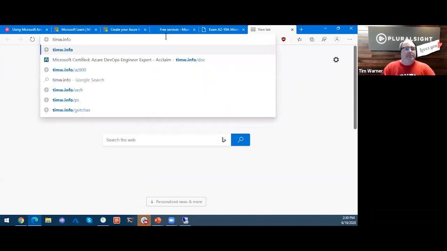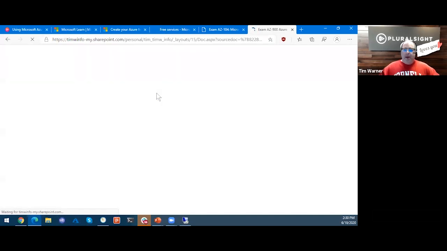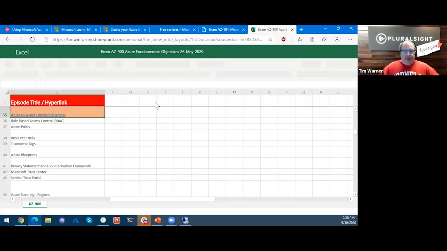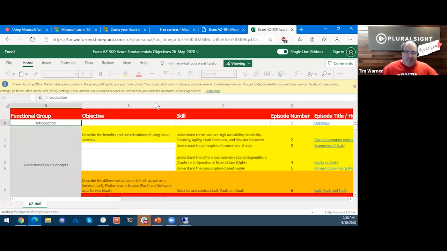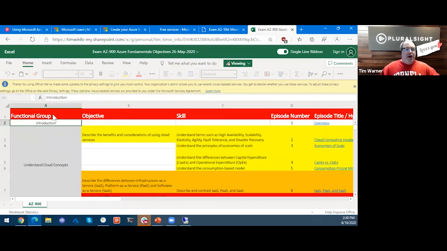If I go to timw.info/AZ900SG, I've got an AZ900 objective domain that I made a spreadsheet for here. I've put the top level functional group in the first column, and then I list each objective, then I list each skill. I might even want to break it down more than that.